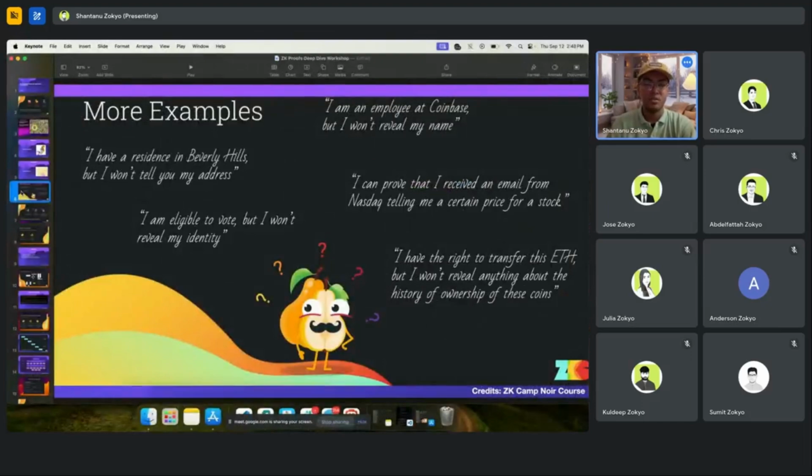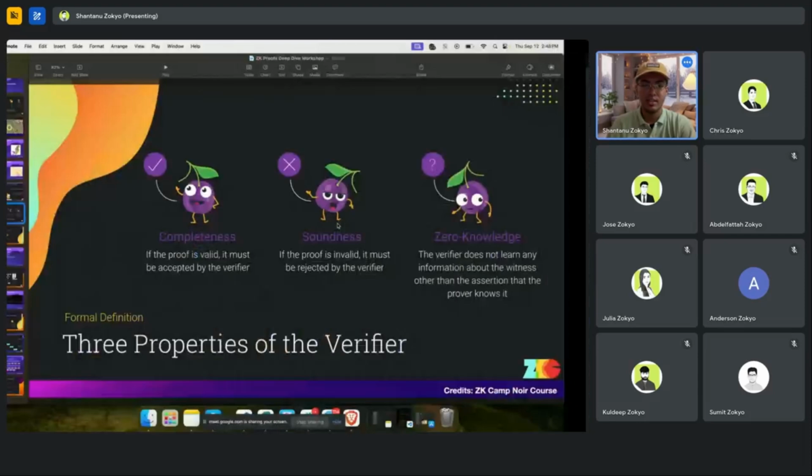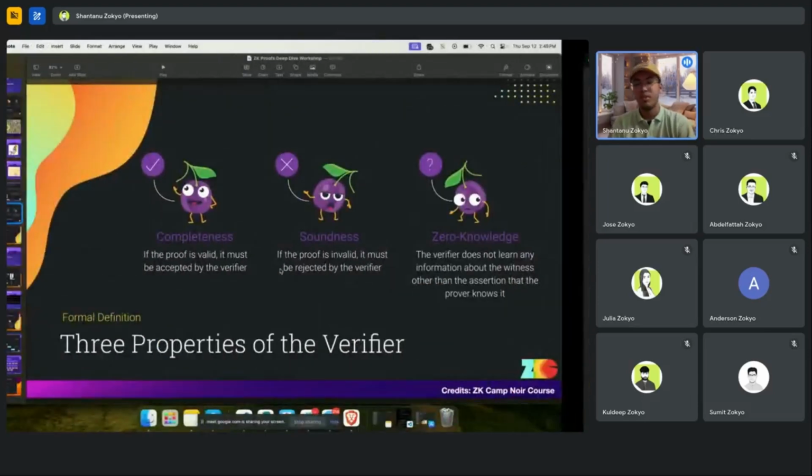Yeah, so moving on to the next slide. There are three properties of the verifier. This is the kind of formal definition. These three properties concern the verifier in the system, which is verifying the knowledge of the witness. So the three properties are completeness, soundness, and zero knowledge.